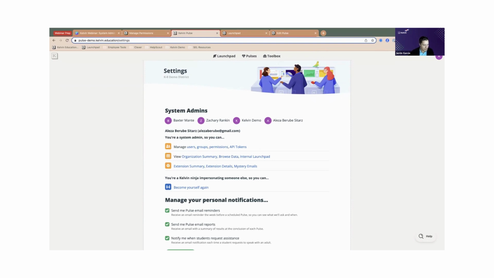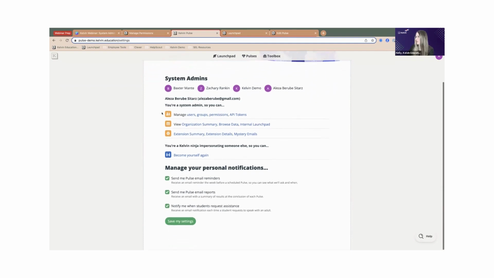Then did we talk about those personal notifications down at the bottom there? Yes, I mentioned at first when I was showing what happens when you come to the system admin page, but let's say as a system admin, I mentioned you might have your IT or data team as part of your system admins, and maybe they don't want to get the emails for when students request assistance to speak to an adult. So they could come in and uncheck that box so they don't receive those requests.